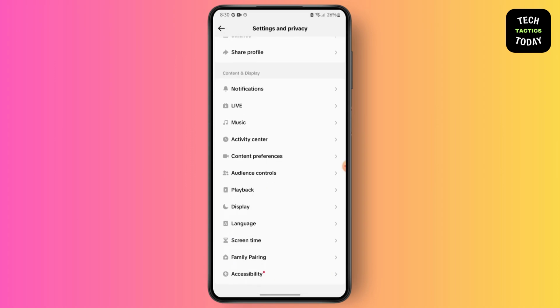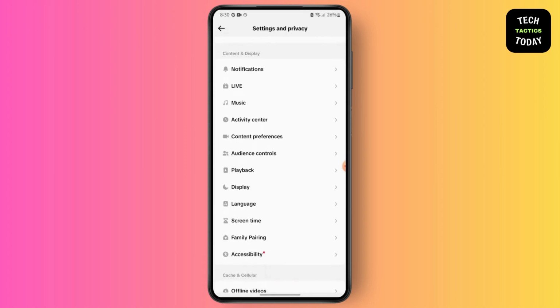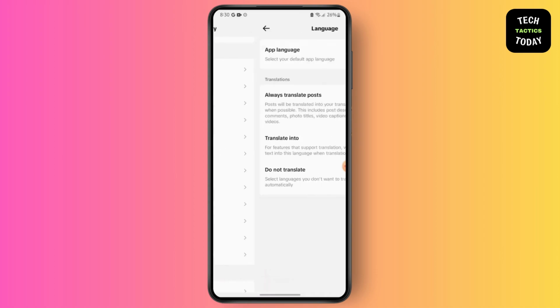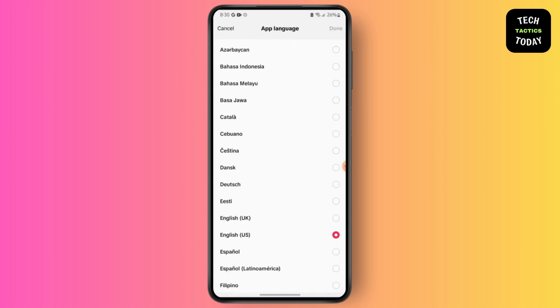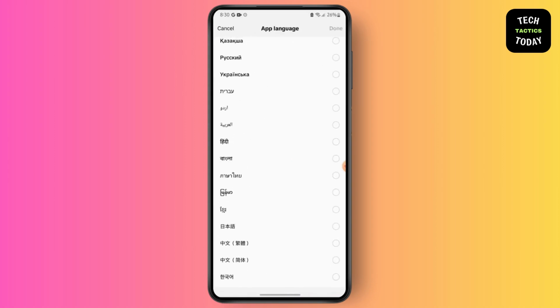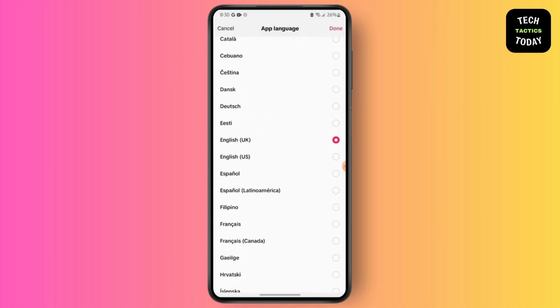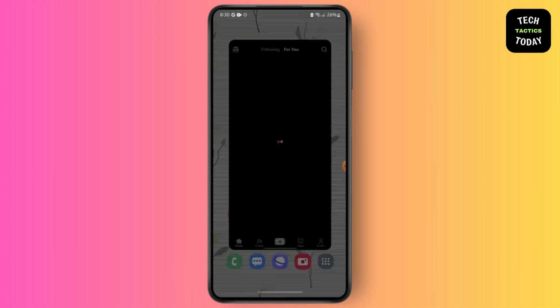Scroll down and in this content and display section, you will see an option, language. Simply tap on it. After that, you will see another option on top that is app language. Tap on it. Now a bunch of languages will appear over here. Simply select the language that is best suitable for you and then select done. Now your app language.